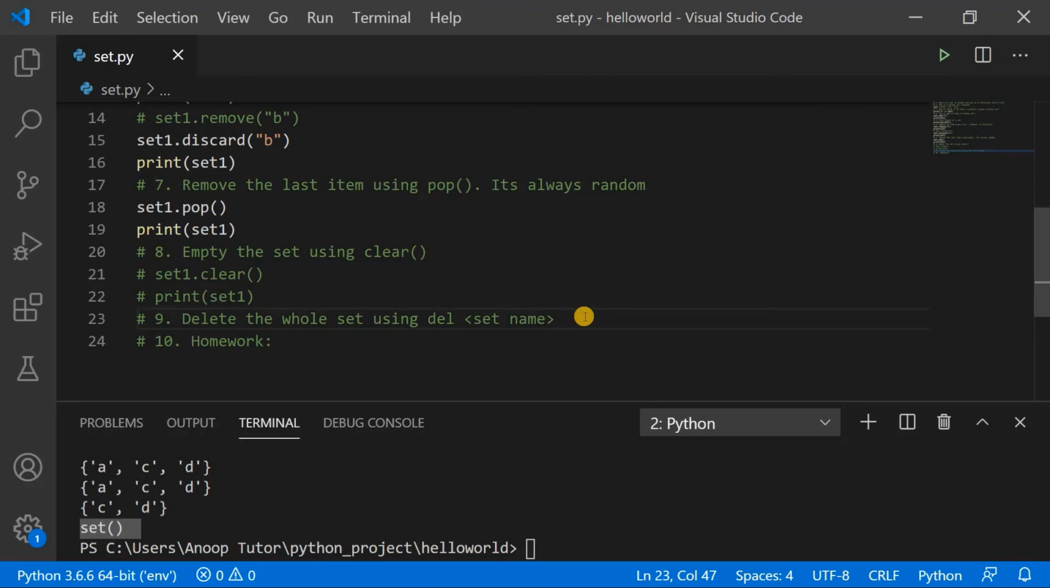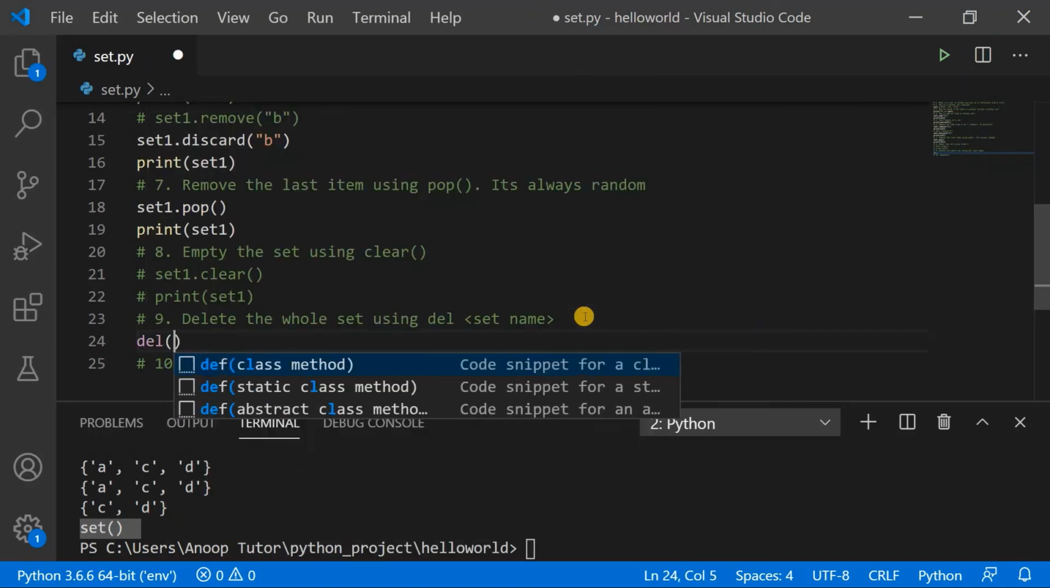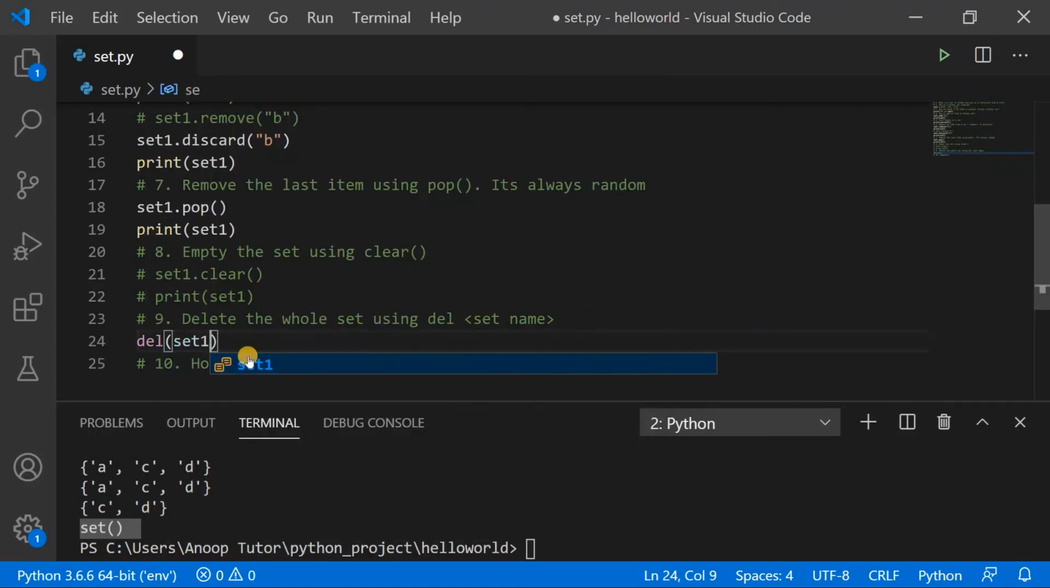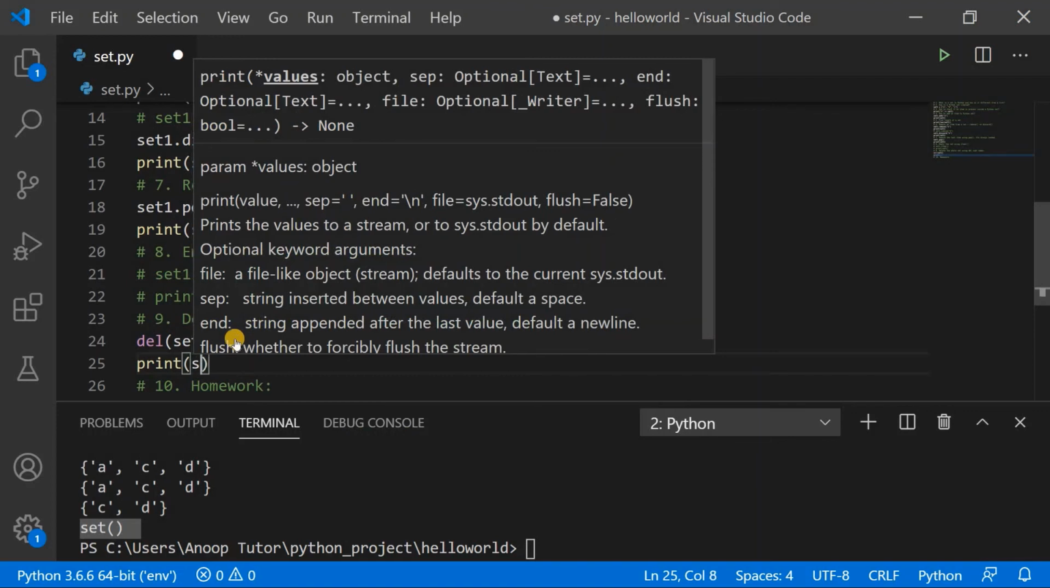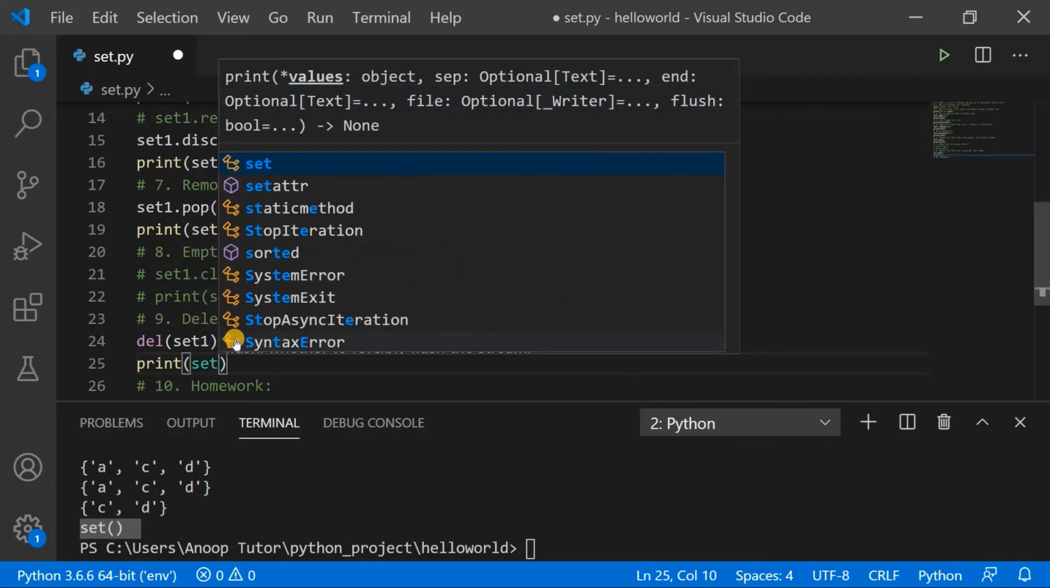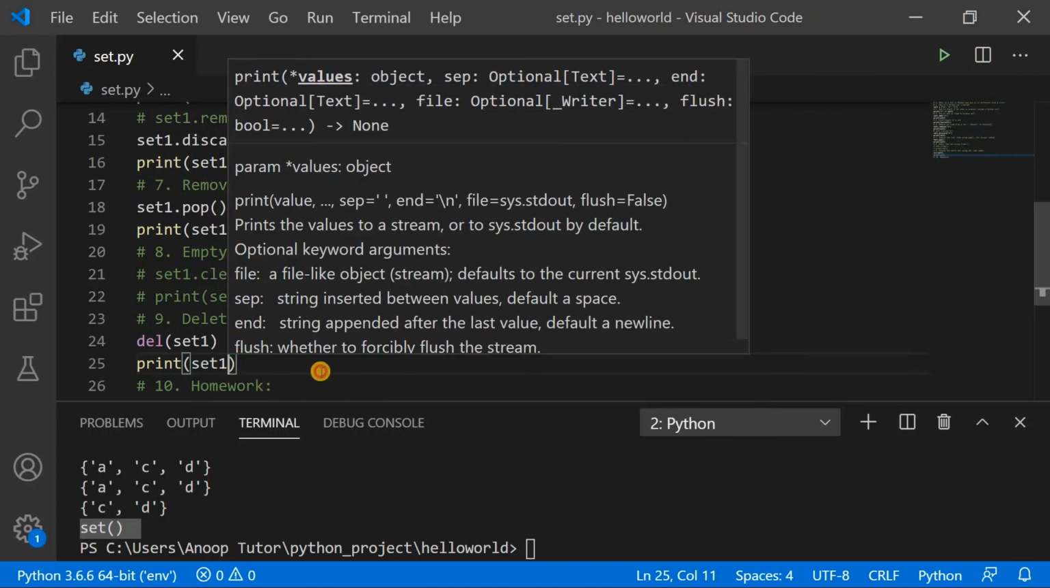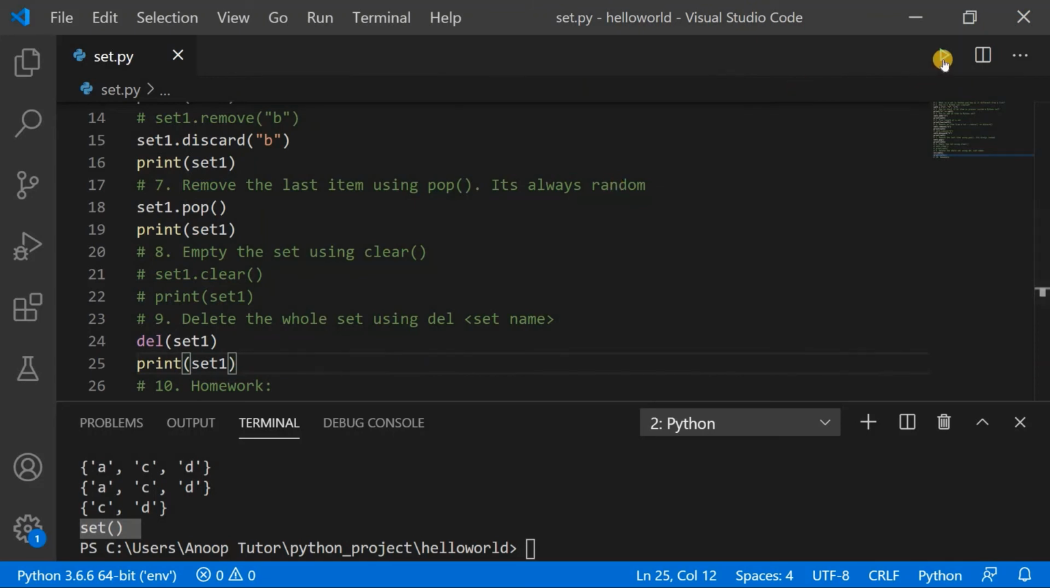So let's see how you can use it. For that you have to type del followed by the set name, which is set1, and it will delete your set. So let's see whether it has actually been deleted from your machine or your program. For that I have to print it and we will see what our console prints.